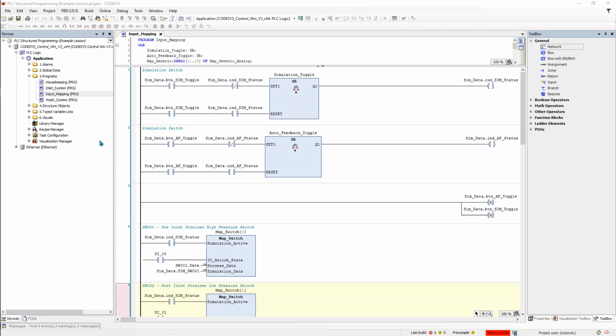So what we have here is a program which is being called by our task manager. And if we have a look at the order of the task manager, which is here, you'll see that input mapping is first. So before we do anything else in our project, we bring our inputs into their structures. So let's just run through what's happening.